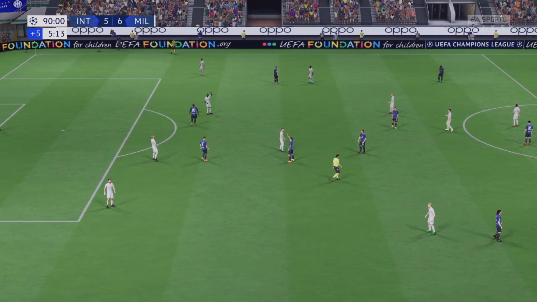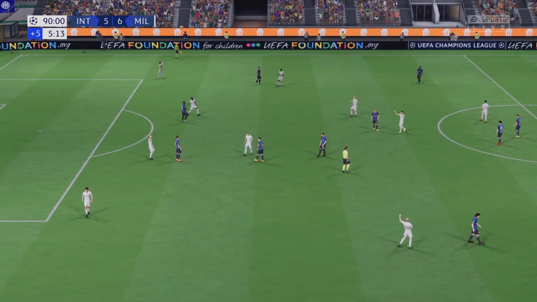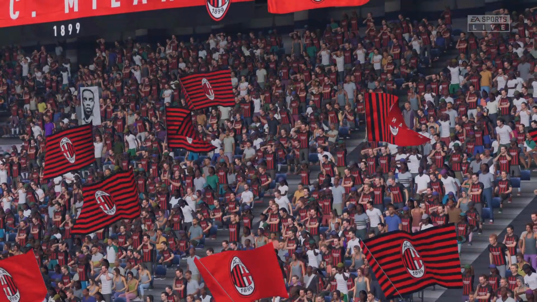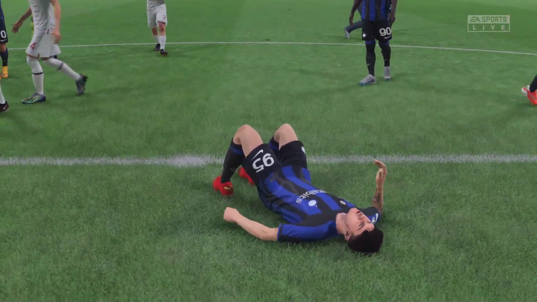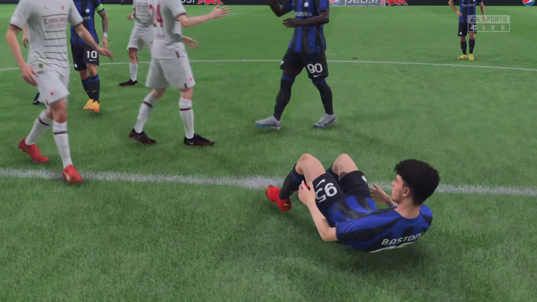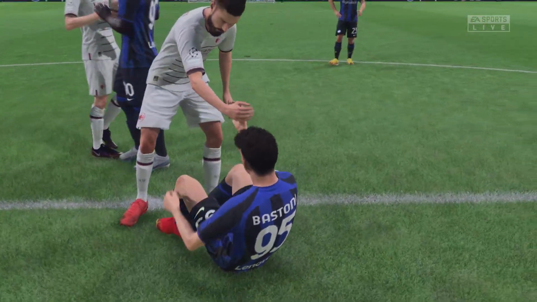Full time. And at the end of this first leg, it's Milan with the advantage. Well, at this stage of the tournament, you'd take any lead going into that second leg. I tell you what, though, this tie is far from over. Very little to split between the two sides, and it's set up perfectly for round two.